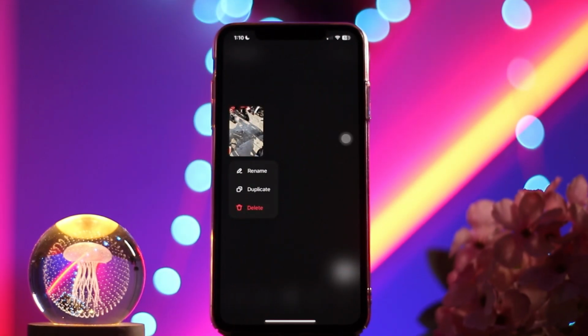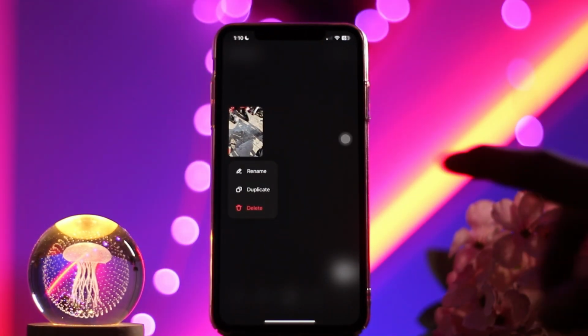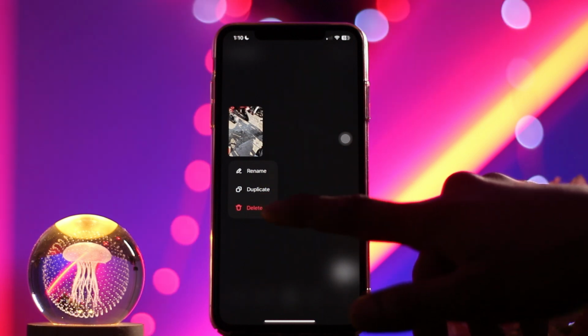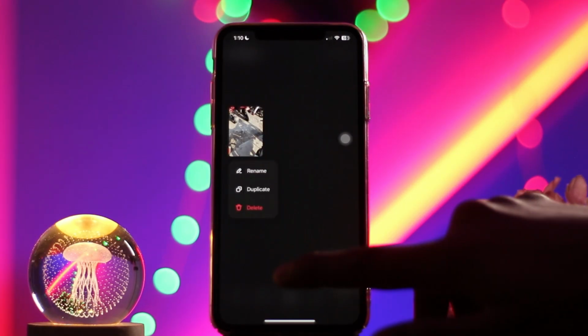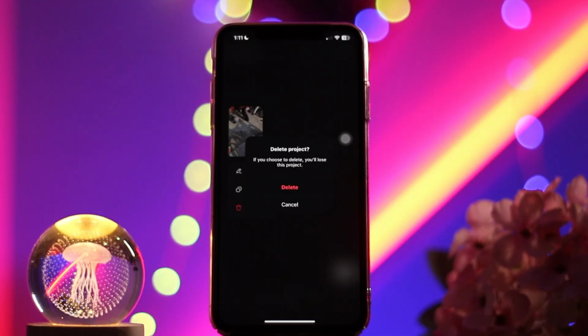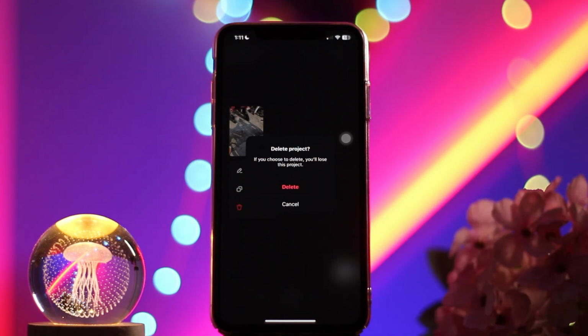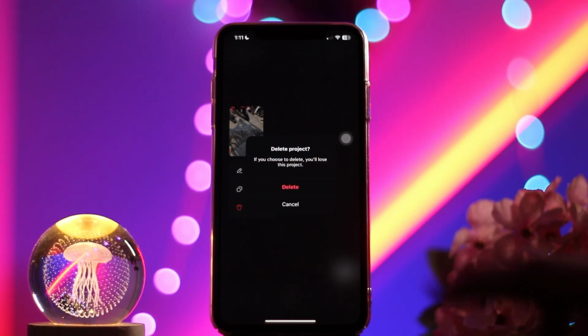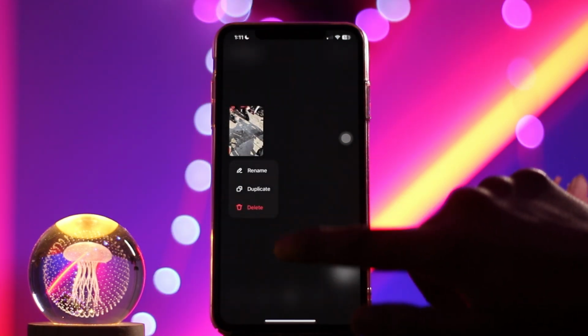Now in order to delete a project, what you need to do is select the project that you want. Now once you have selected it, all you gotta do is simply keep on holding the selected project, and then you'll find this prompt menu, and there you'll find the option that says delete. Simply tap on that and then simply tap on delete once again to confirm your deletion, and the selected project will be deleted. So these are a couple of steps that you can apply.